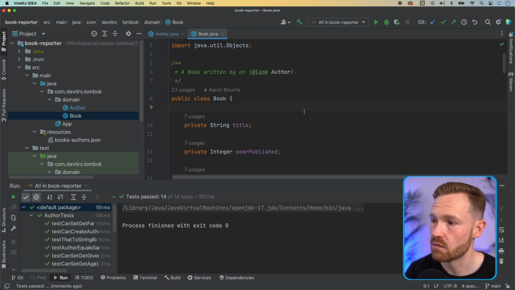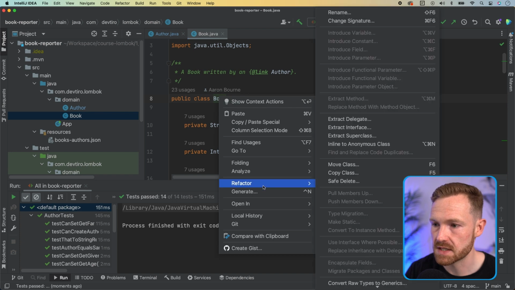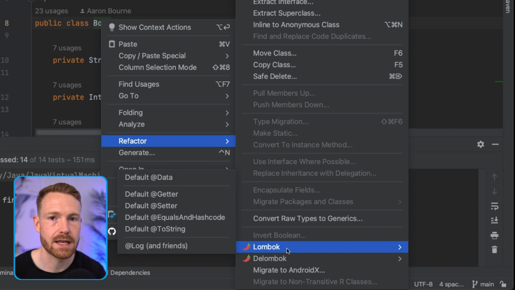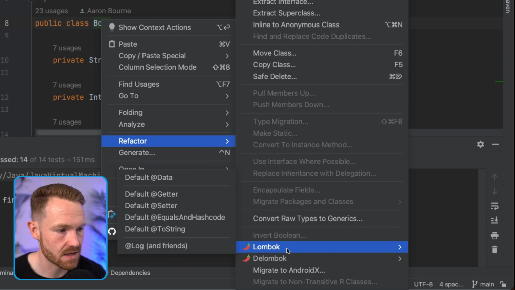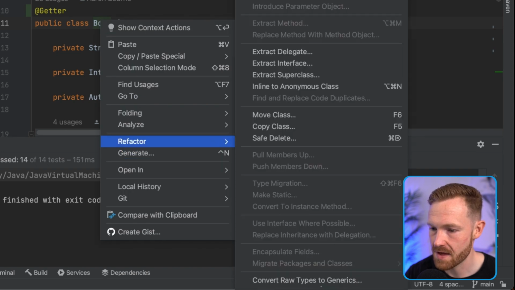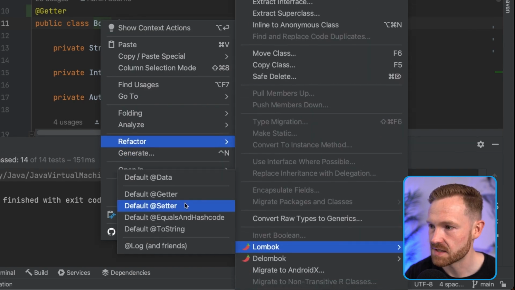Well, what you can do is right click, go to the refactor tools in IntelliJ. And if you scroll down to the bottom here, all the way down, you have these options of Lombok and deLombok. Now, Lombok allows you to add Lombok annotations in place of the code that you have in your class already. And deLombok does the opposite. It replaces Lombok annotations with that generated code. So we wanted to use @Getter and @Setter. So I'm going to say default @Getter. I'm going to go again and go down to the bottom here and go Lombok, default @Setter.